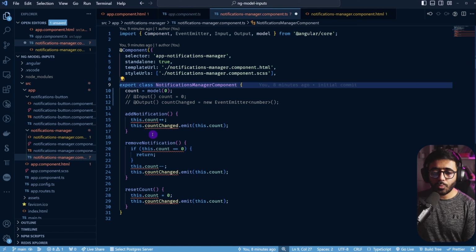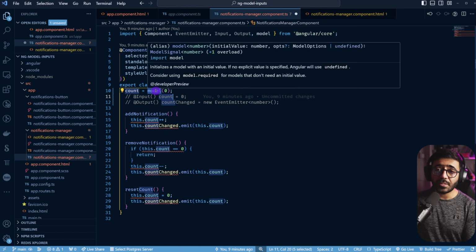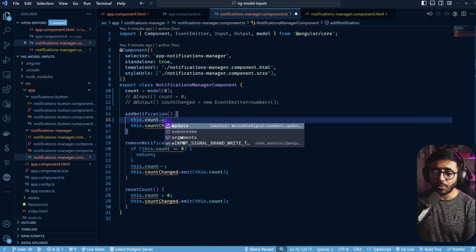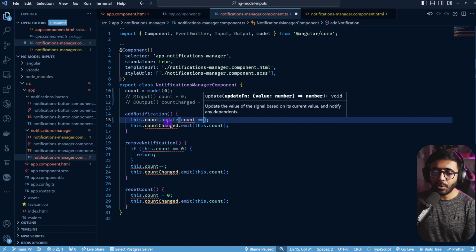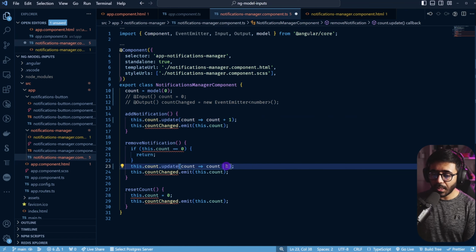Now a lot of things would break because we have changed this regular input to a model input, which is a signal. So first of all, this count plus plus has to now change to count.update. Here we can get the value of the count, and here we can just do count plus 1. And we're going to do the same thing from here as well. So here, instead of minus minus, we can just say count minus 1.